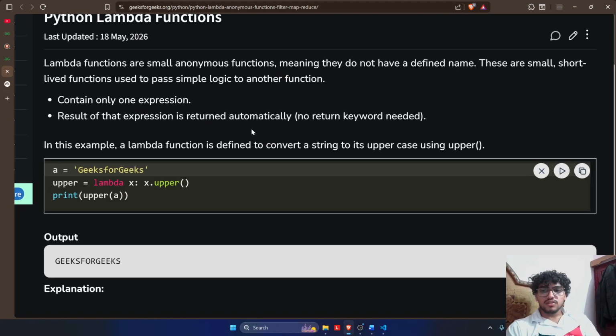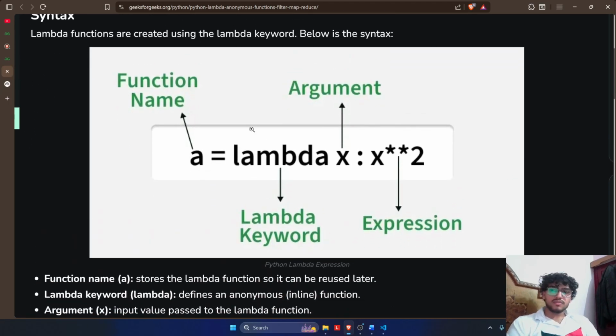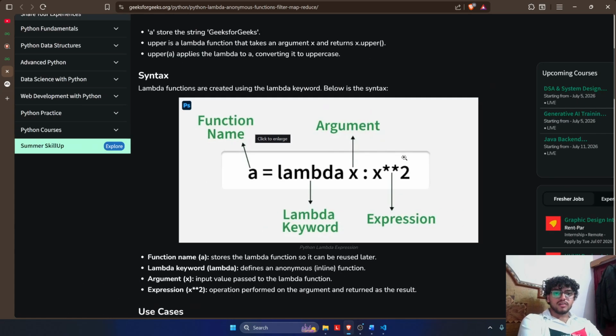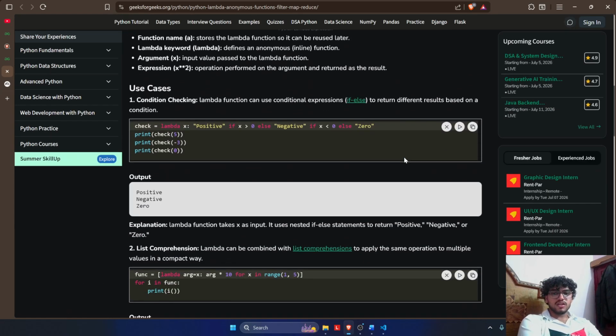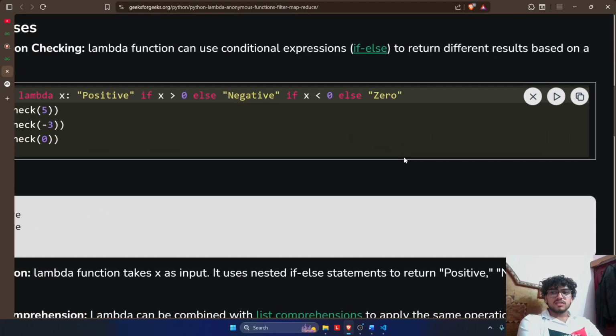I have a few things that are left to be taught. First of all is the lambda function. Lambda function works like this: we first write the function name, then we write lambda, then the argument, and then the function it will perform. So it's just an anonymous, miscellaneous function. It's just an extra function. This is how it works.